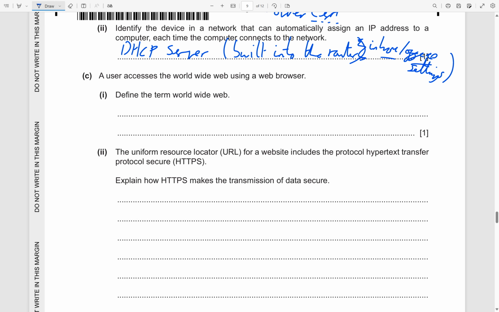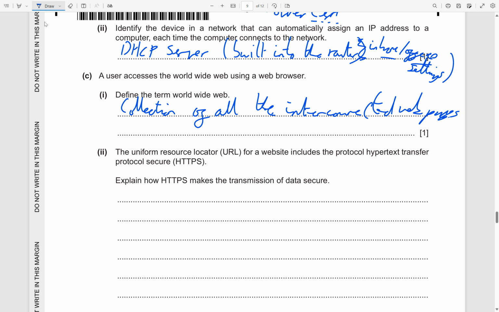Anyway, the next one: a user accesses the World Wide Web using a web browser. Define the term World Wide Web. This is a definition you can remember, it comes up quite a lot. The collection of all the interconnected web pages. We could mention they're written in HTML. Okay, I think that's fine.